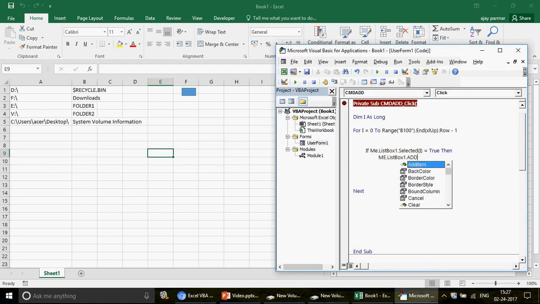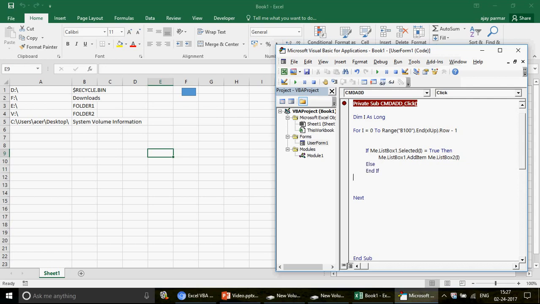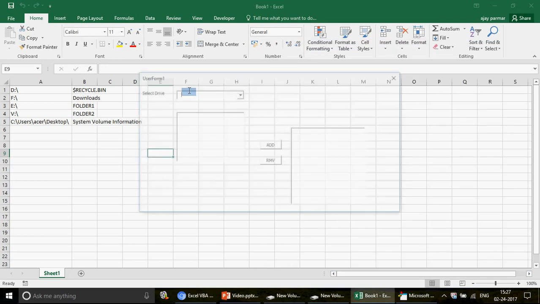Where am I going to add the item? I'm going to add that item in my list box, which is ListBox2. Okay, this is where we are going to add it. So then you're going to write here in the list box, it has to be added like this. Else nothing, End If. So now let us go ahead and see if we are good with this. So I'm going to run it.